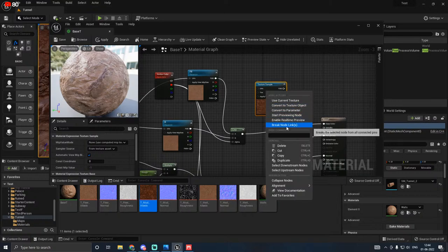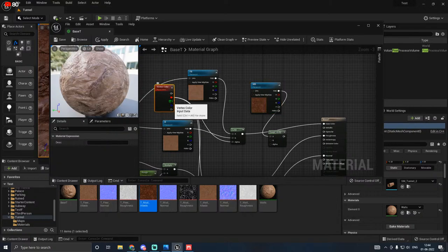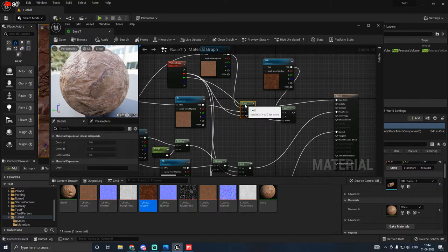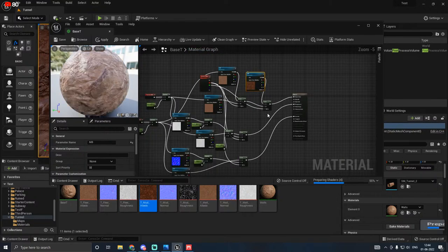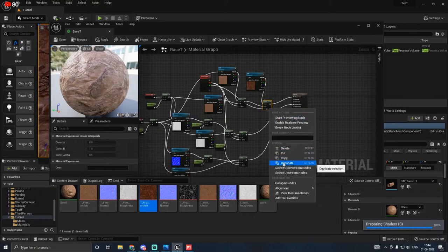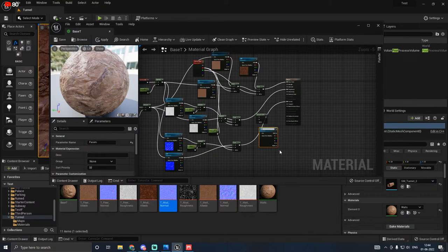Okay, convert to parameter and call it mud base color. Connect this one to A. Then this vertex color, I'm gonna use this green one to alpha, and this old lerp, the last one we made, I'm gonna connect to B, and we will connect a new lerp to base color. Okay, and we'll duplicate this one more time, and I will import this normal map, convert to parameter MN.